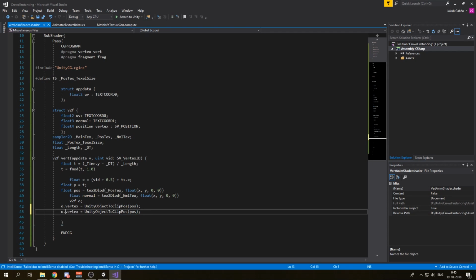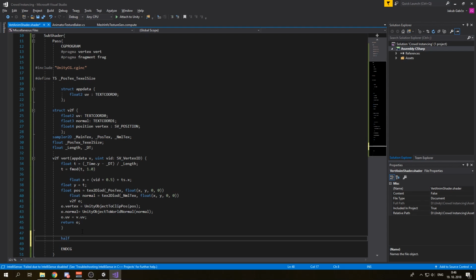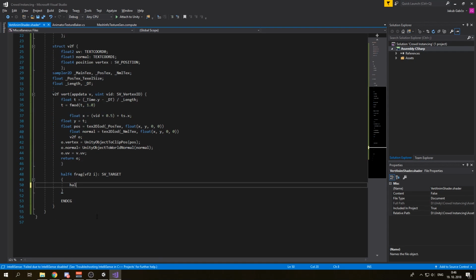And for normal, we need to convert it to world normal. Yeah, UnityObjectToWorldNormal, and we will pass there our normal. UV should be our UV, and we can return. For the fragment shader, we will take v2f as input. We will use half because it's okay.